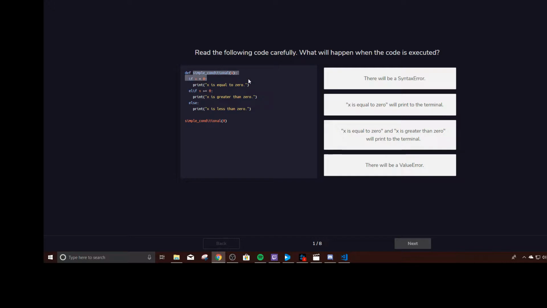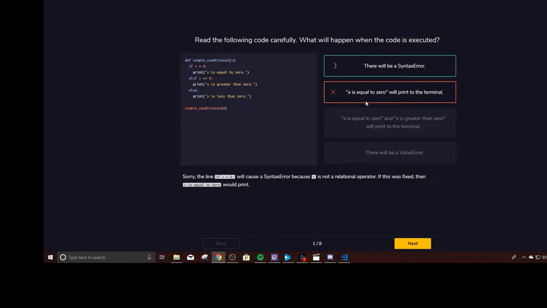So if simple condition x, if x is equal to 0, then print x is equal to 0. If x is greater than or equal to 0, print x is greater than or equal to 0. Else, print x is less than 0. So simple conditional 0. So 0 gets put in. It should print x is equal to 0. That's wrong. There will be a syntax error.